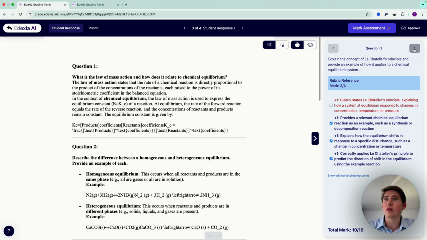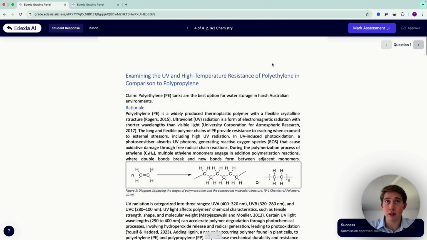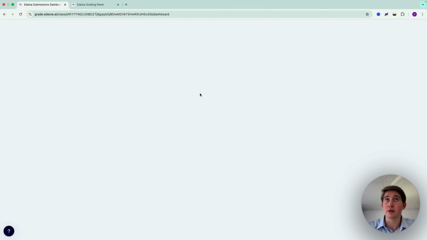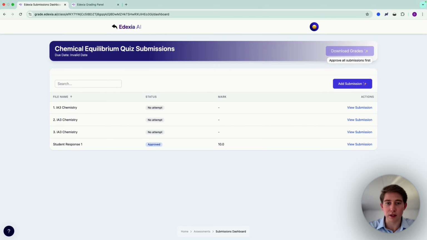And then you can skim through all of the questions for the response. Once you're happy with the overarching assessment, you can click approve, and then you can mark the next assessment and keep on going through until you are finished reviewing all the samples. At that point, you can either publish the grades if it was student submission, or download the grades if it was teacher submission, for you to then provide back to the original students.